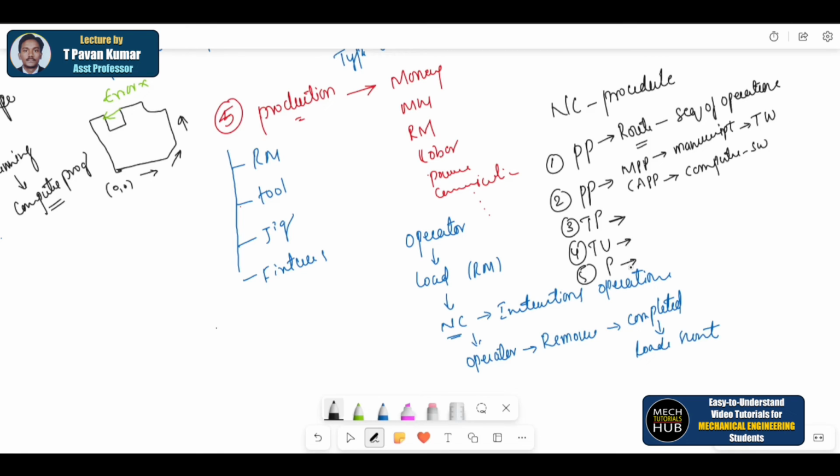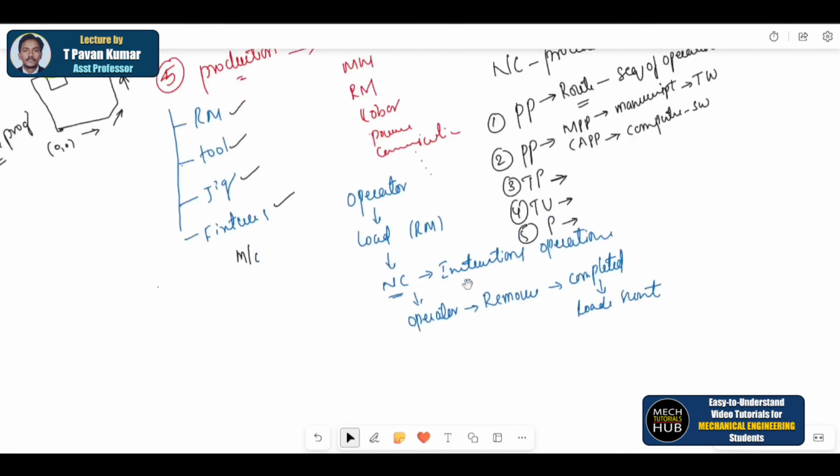Then finally production is performed, and in production we look at whether the raw materials are available or not, whether tools, jigs, fixtures are available or not, or whether the required machinery is available or not. We'll check it out. If something does not exist in the organization, they'll try to procure it, then they'll start the production process. This is all about the complete NC procedure when it comes to an NC system.